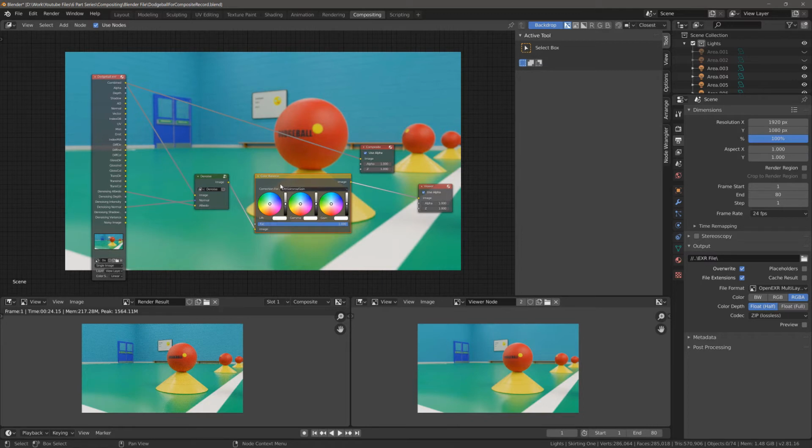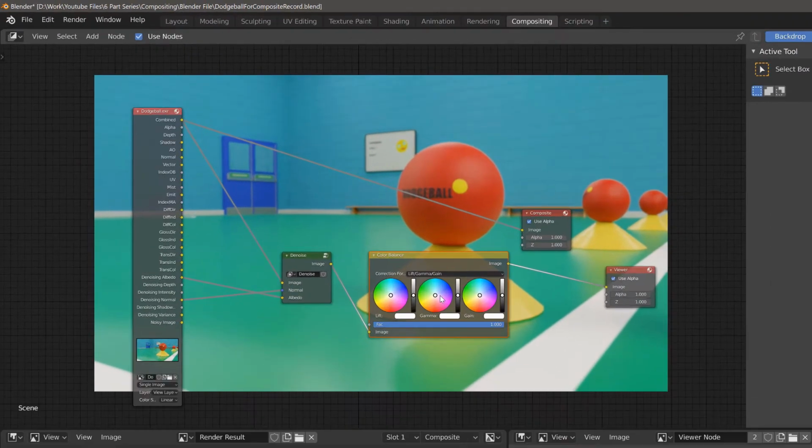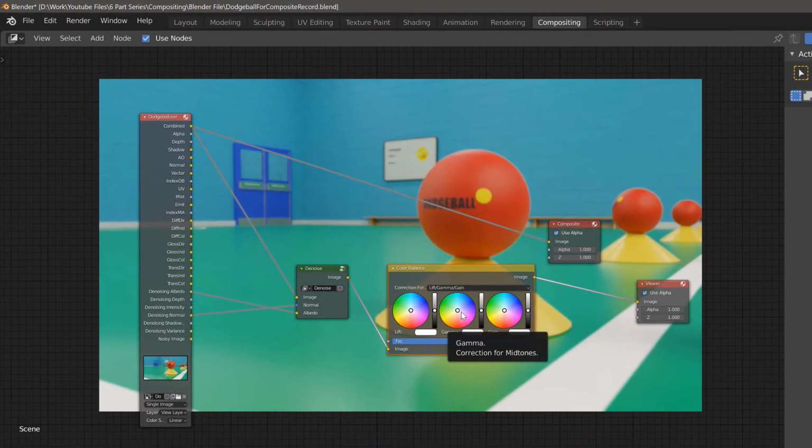Now, when manipulating the color balance, again, like the color correction, it's important to remember that a lot of the time you will only need to make slight adjustments to your images. Now, we should know at this point what lift, gamma and gain do. So we have the lift option here.